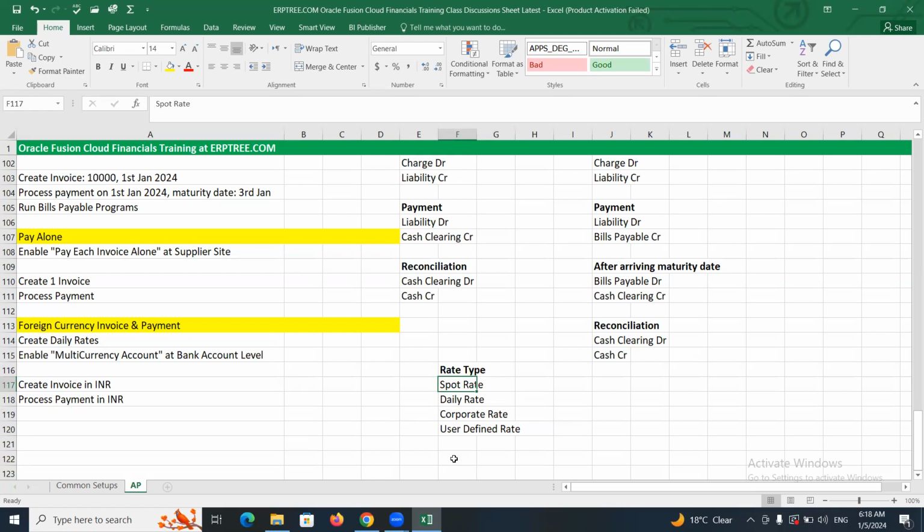Spot rate means we use it ideally in the stock exchange. You are doing the trading, selling or buying some shares. At that point of time, what is the rate? That rate we call the spot rate.